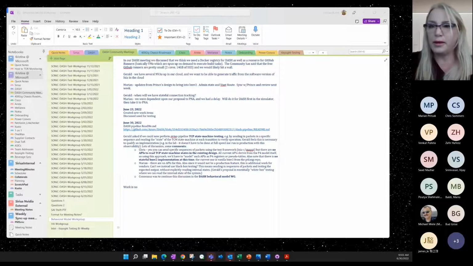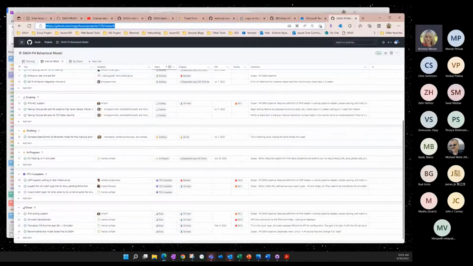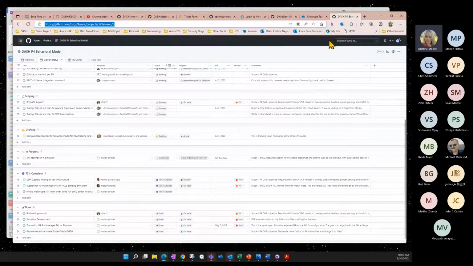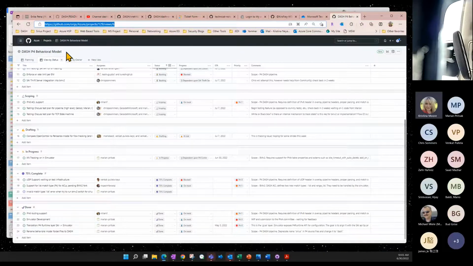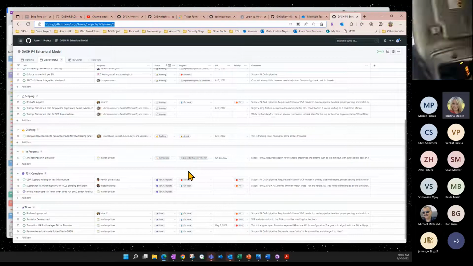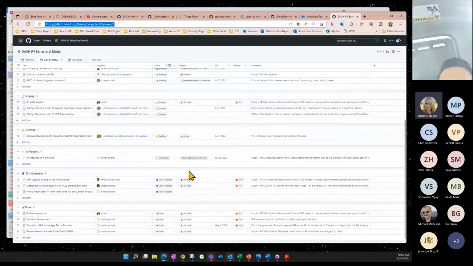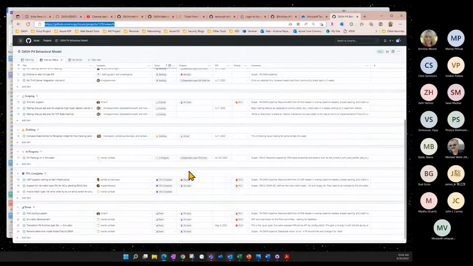While we're waiting, can you guys see, when I'm displaying this screen right here, do you see the dash P4 behavioral model, or am I only sharing the OneNote? Somebody's car. I can see the project view. You can? Okay. All right. Hi, Poria. We can see you in the car. There we go. Okay. Great.